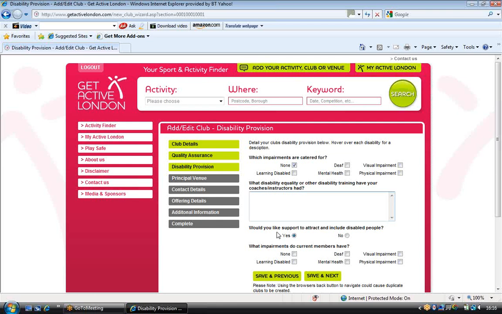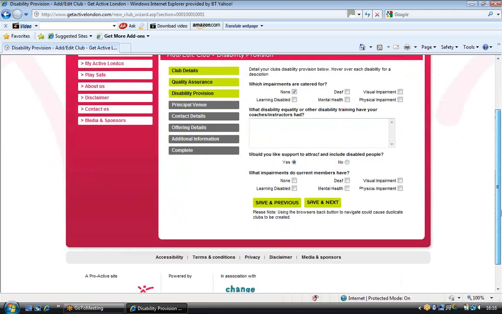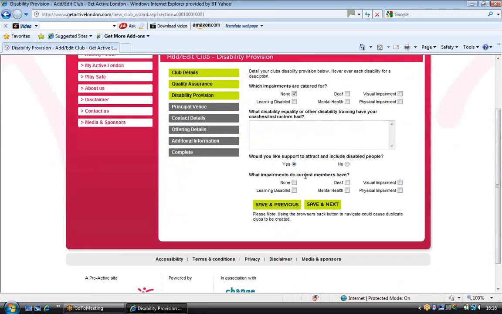Would I like support to attract and include disabled people, yes or no? Well, I've said that I don't have any impairment groups within my club, so I'm going to put yes, I would like some support. And what impairments do current members have? So again, the same list. I'm going to put none at this point. Save and next.